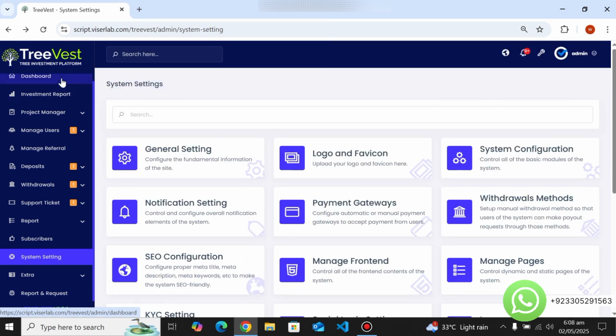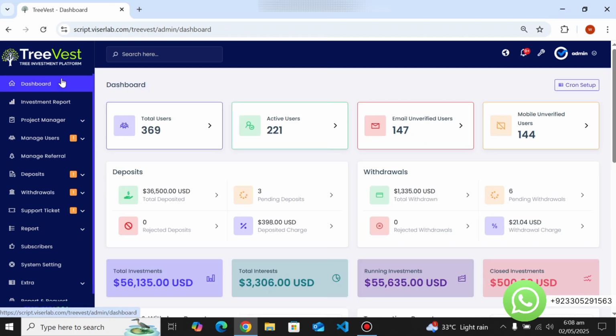Viewers, this was all about the website overview. Now we will go to our hosting, and we will completely install the script on our hosting server. Now let's go and completely install this.